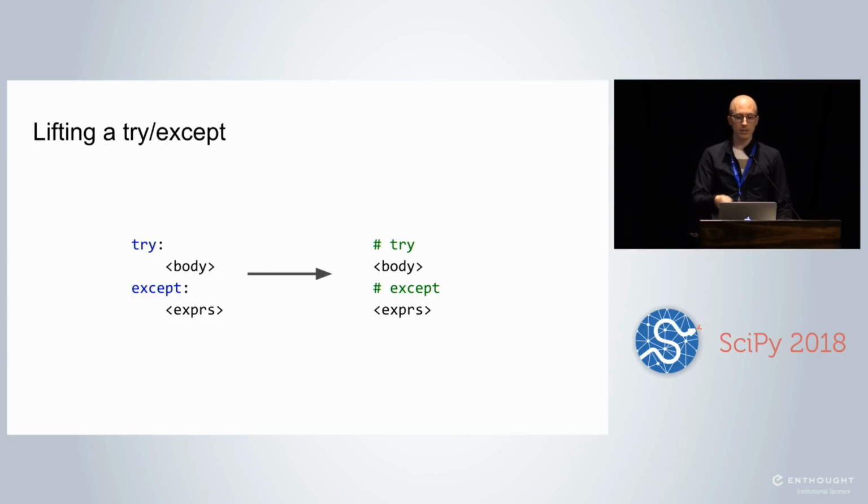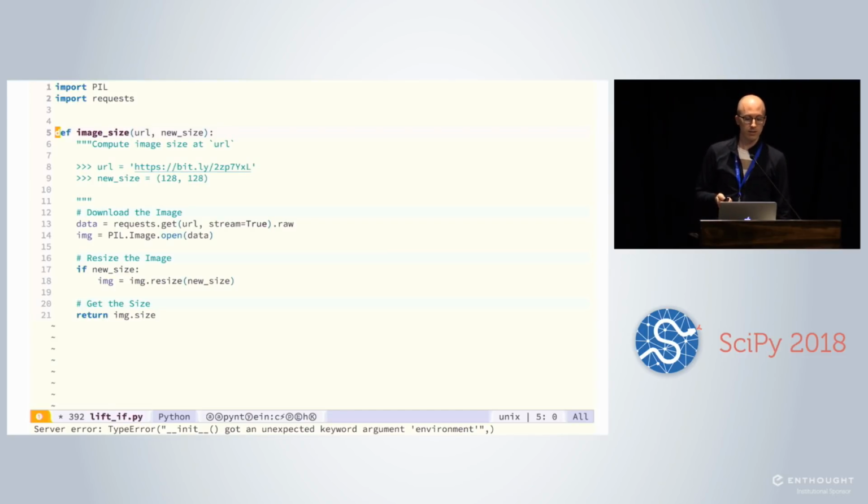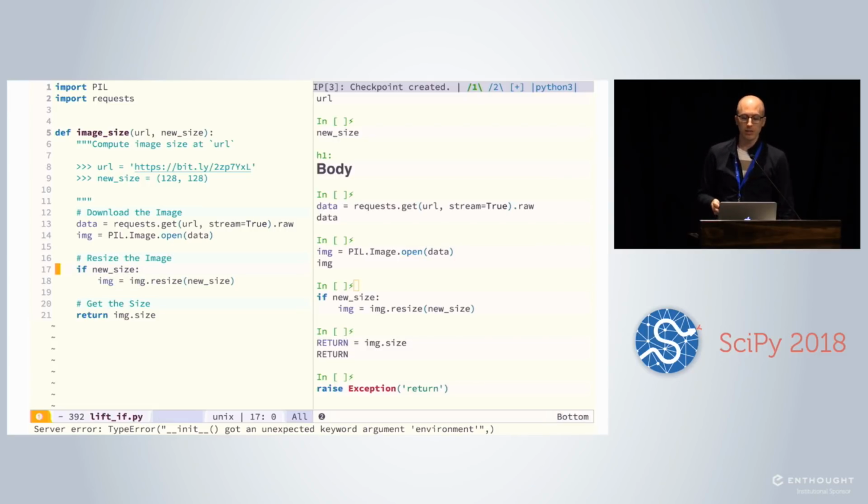So the Python try got replaced just with a comment, try. The code in the body of the try just got pushed right below that comment, and the same thing with the exception clause. There's also code lifting for conditionals. So in this case, we have augmented our image size function with a new argument called new size. And if that's passed in, then we'll resize the image.